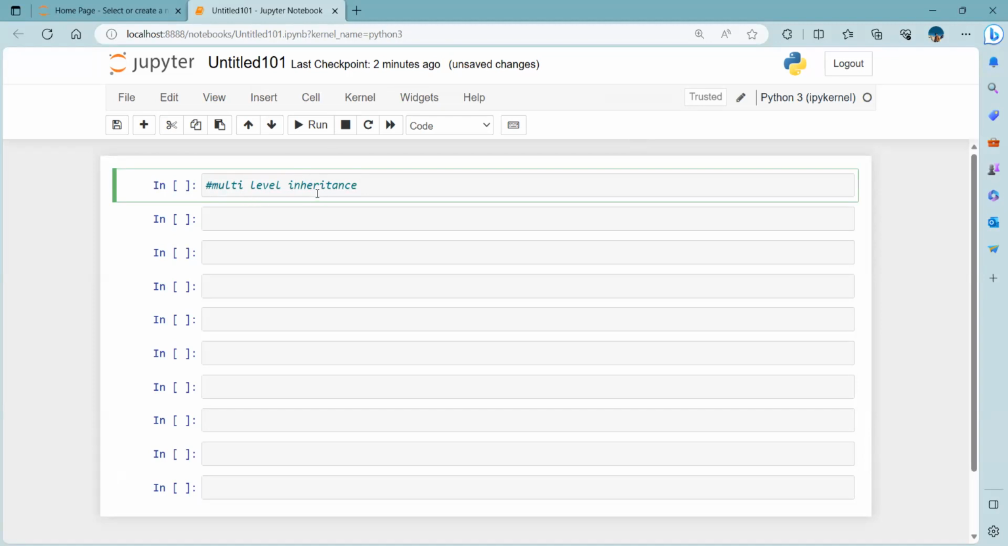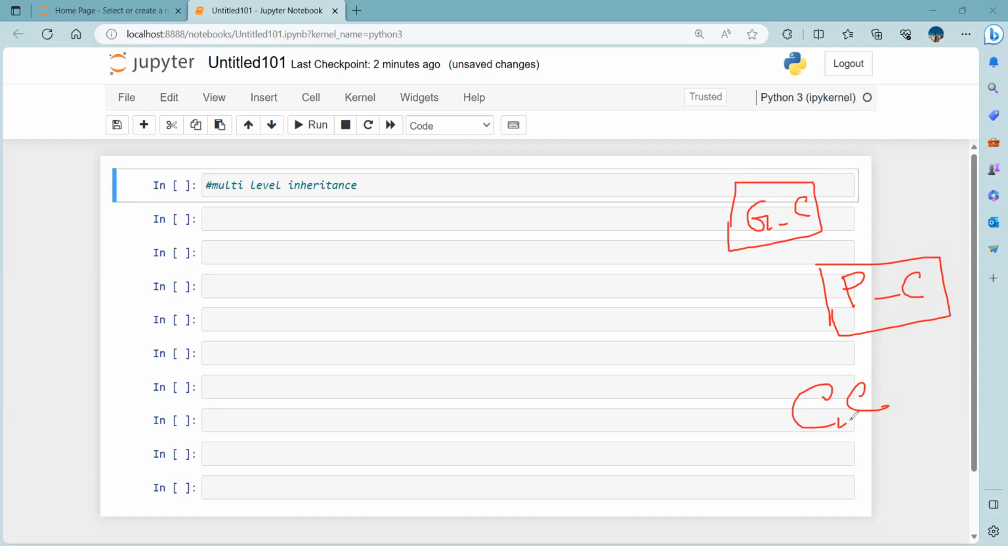So what is multi-level inheritance, and why is it called multi-level? I also showed you in the previous class. See, there is a grandparent class, and then there is a parent class, and there is a child class. These three are different classes. Whenever the grandparent class, or the super class, is inheriting the property to the parent class, and the parent class is inheriting the property to the child class, these are three different classes.